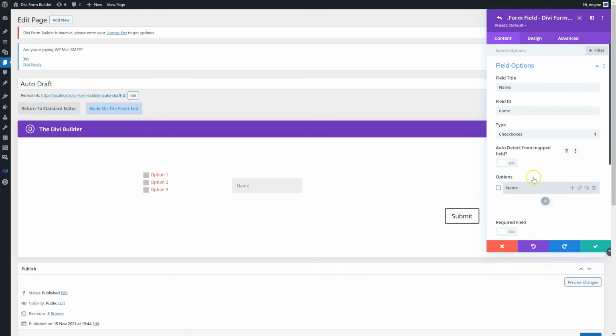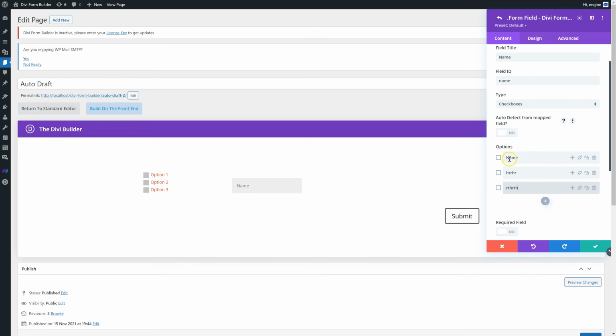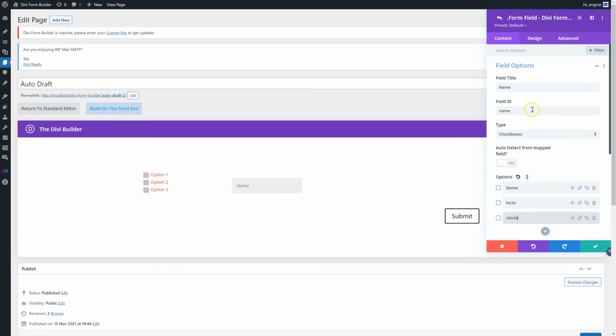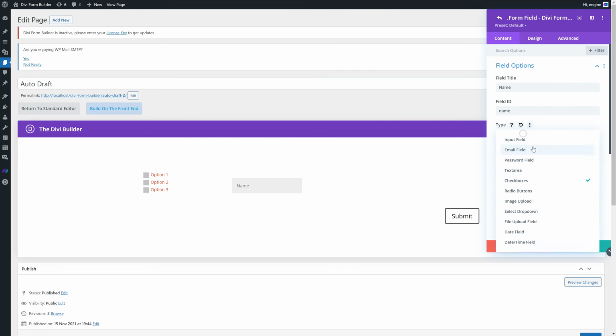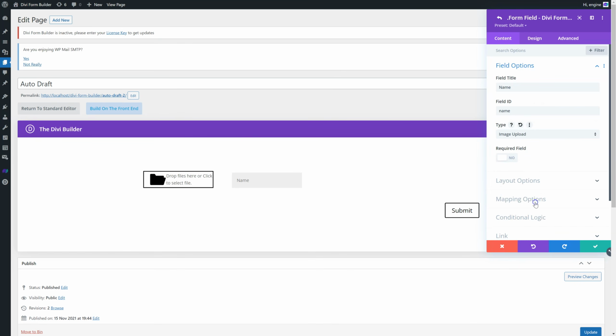Checkboxes, so here you can add as many checkboxes as you want. It just shows a visual of what it might look like, but not the exact ones you add. Ignore auto detect for map field at the moment. I'll get to that. Radio is much the same.